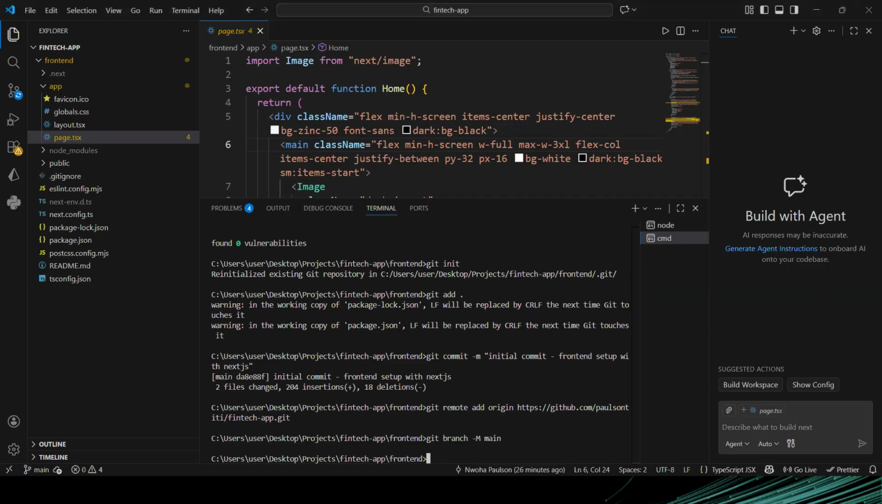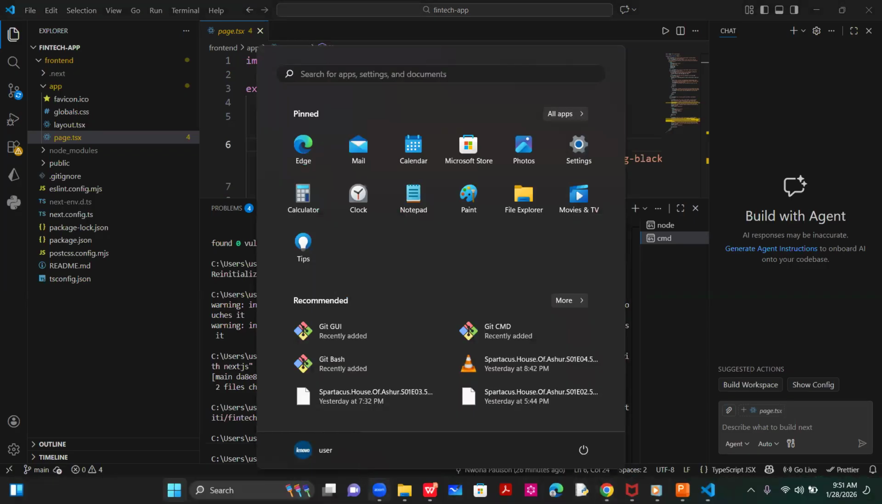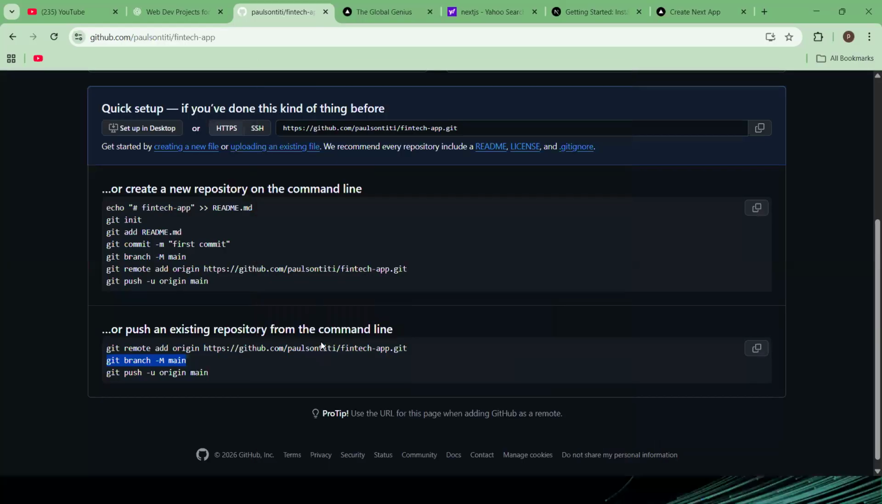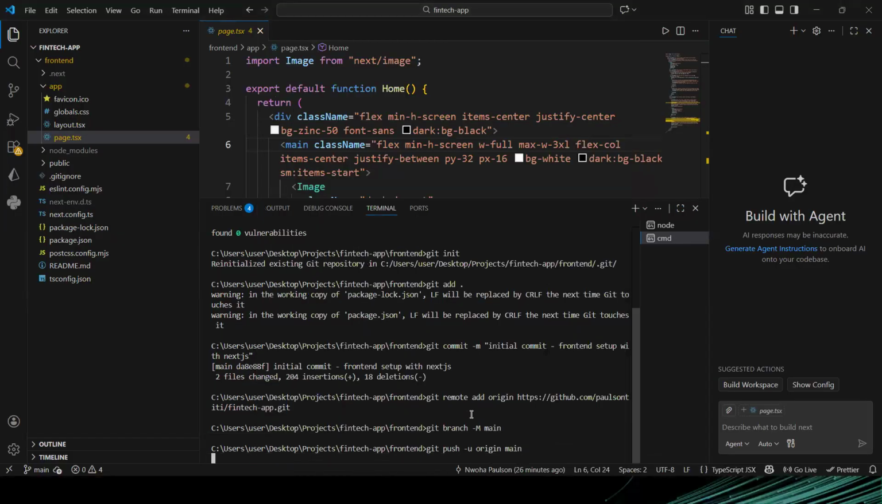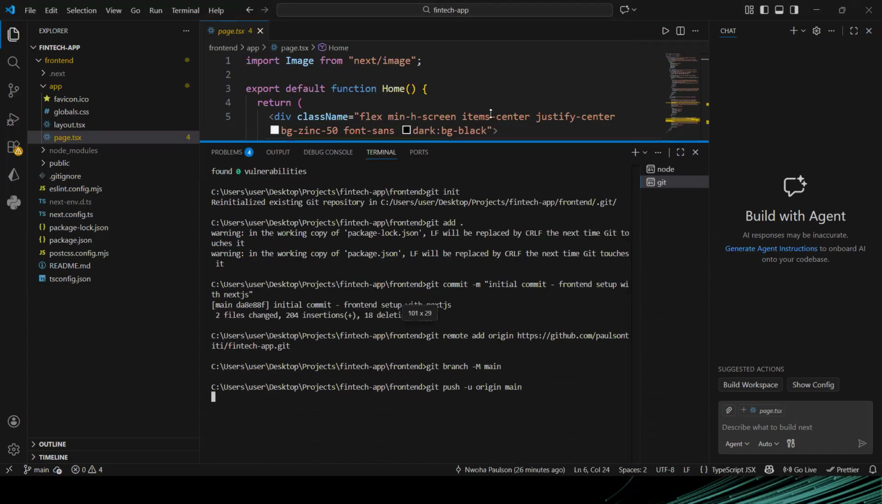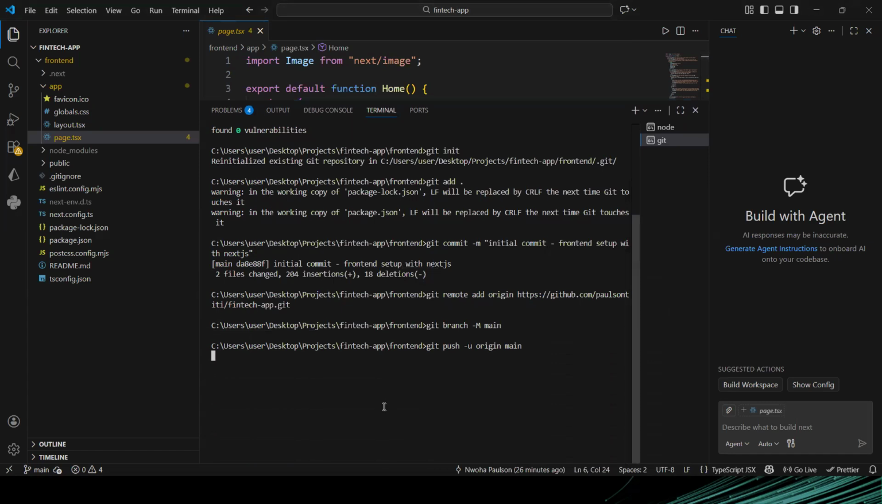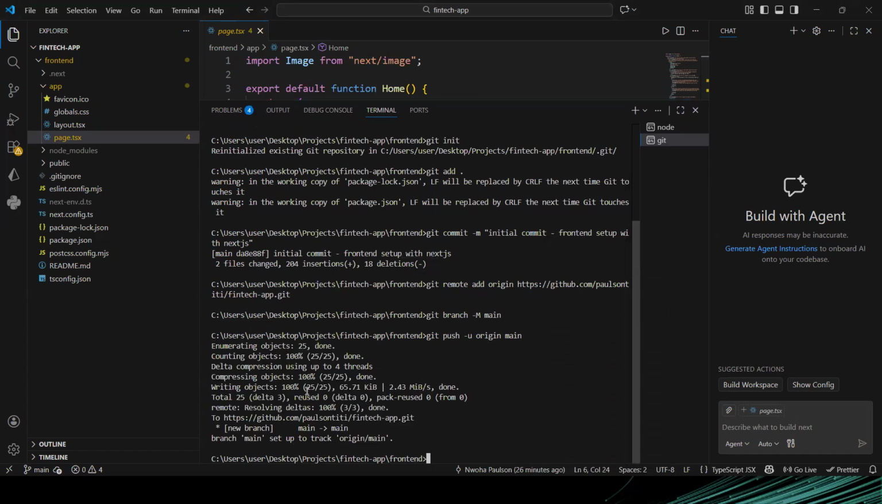Then the last thing is to now push it to GitHub. So just copy the last one, go to your terminal, paste it, and hit enter. Now it is going to push our local work, all the work that we have done here so far, to GitHub. Now it has pushed it to GitHub.